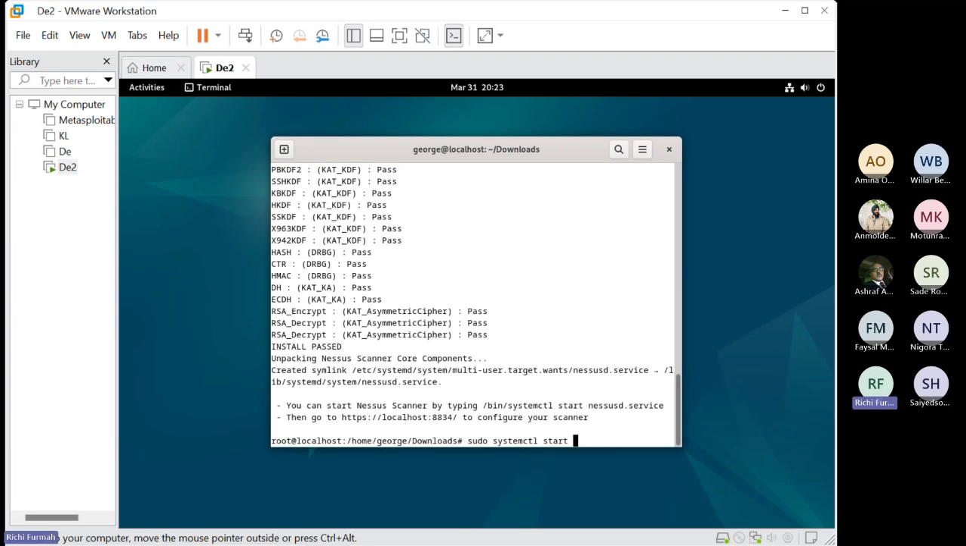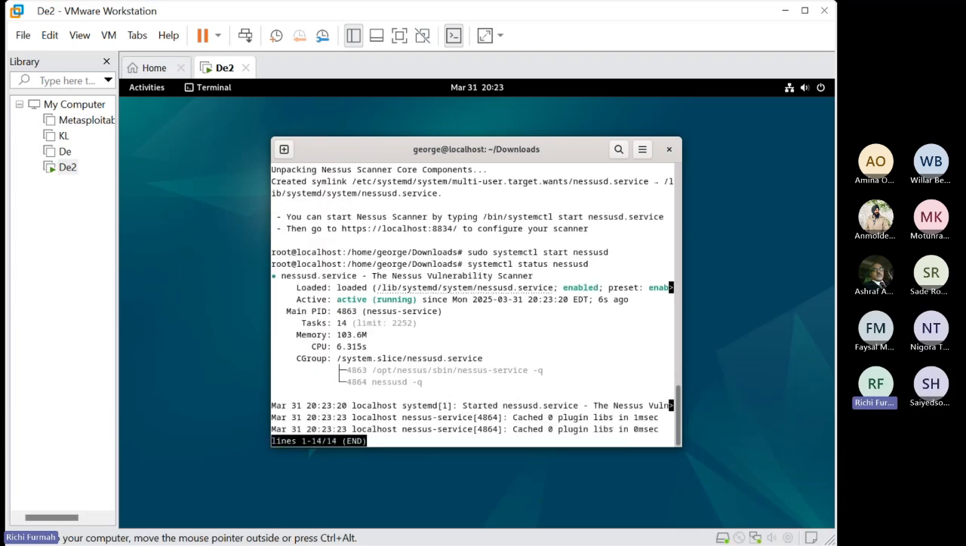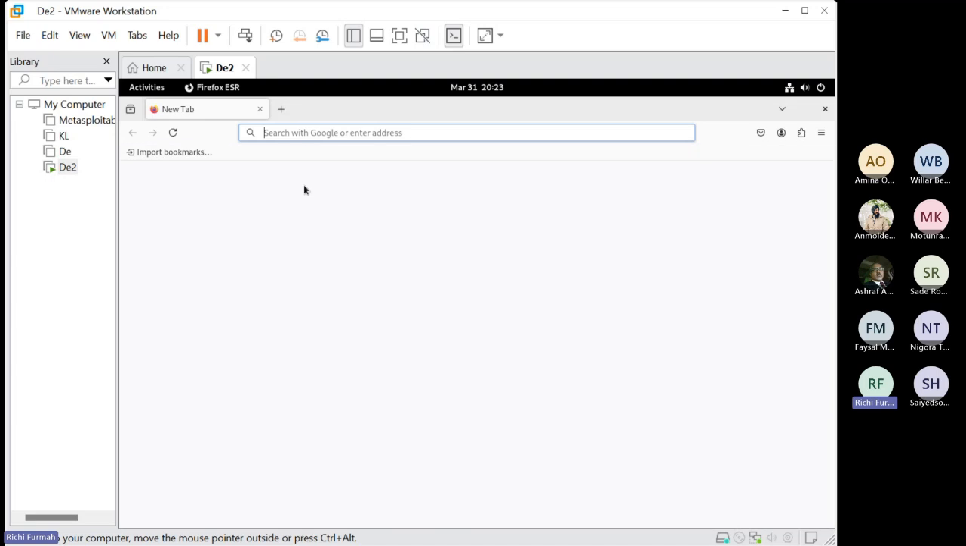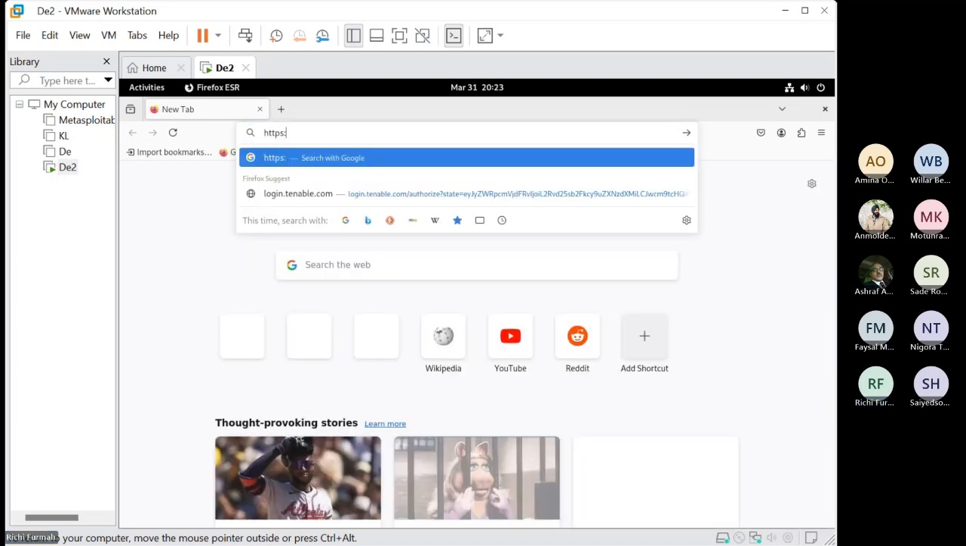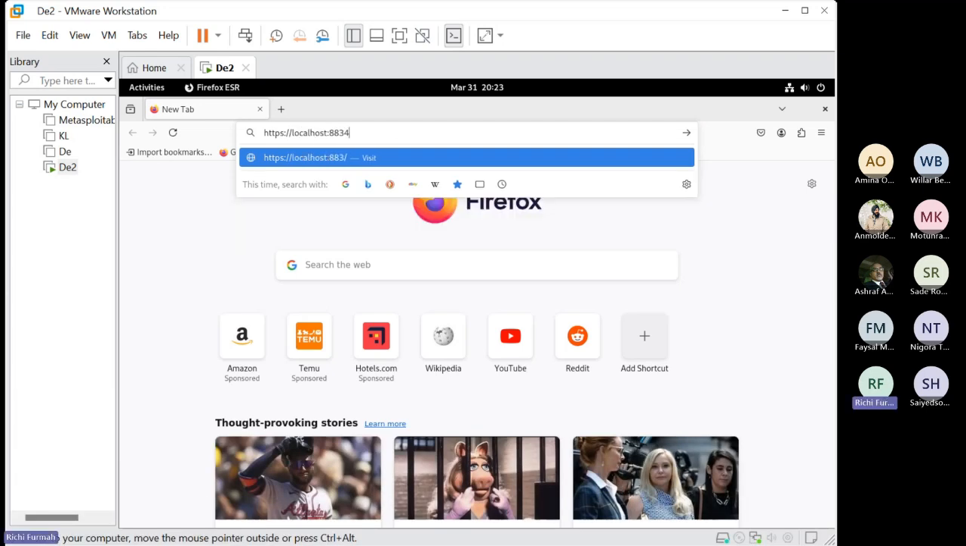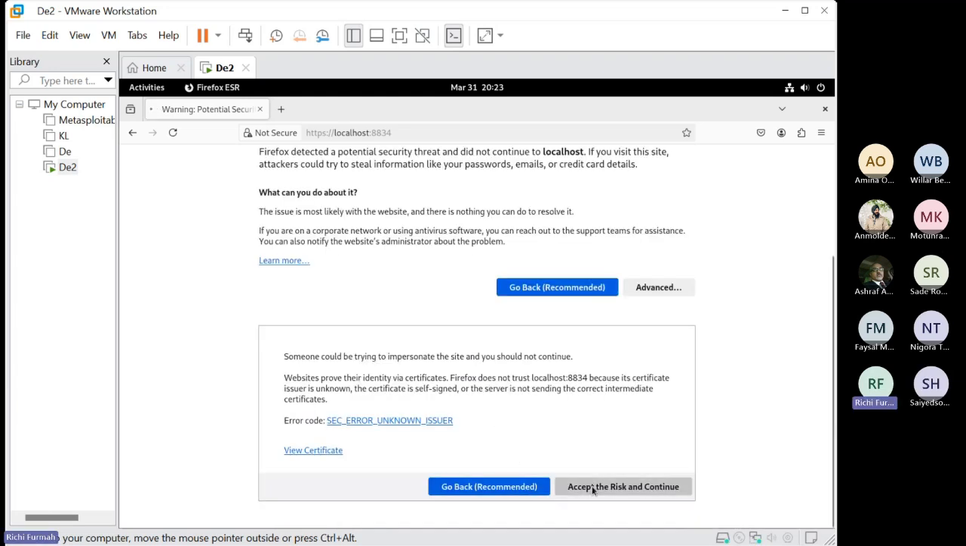Not Nessus, nessusd. Done. You can do systemctl status nessusd. Should say it's loaded and active. Quit to exit. I go back to launch my browser again. And now I can run localhost 8834. So there we go. So it's going to say, are you sure you want to connect? Of course I do. And I say, accept the risk.